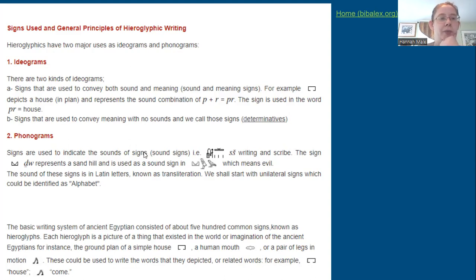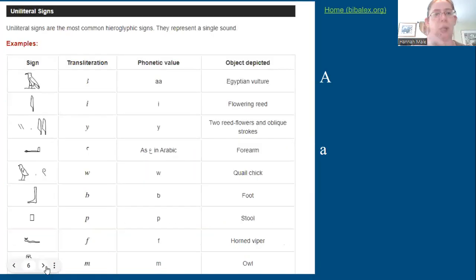And then you have phonograms, which indicate the sounds of signs. And sorry, we have a dog and also a cat in the house. So that was what that was about there.